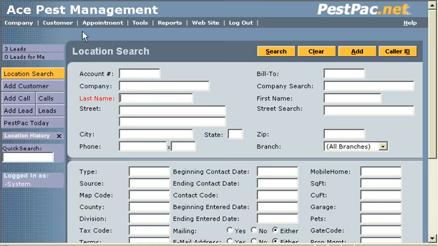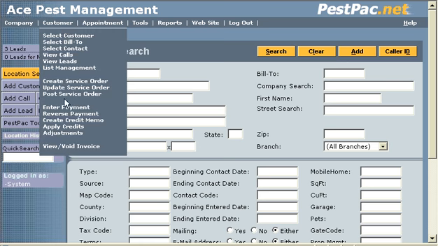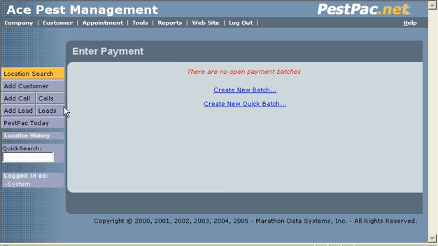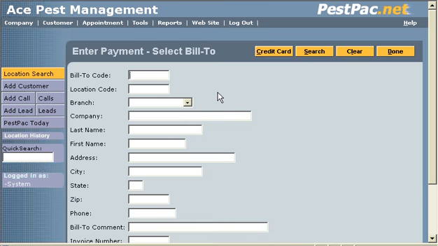Select the Enter Payment option from the Customer menu. If you've chosen to enable the Use Batch Payment Entry option, you will be brought to the Payment Batch screen. If there are no open batches, you'll be prompted to create a new one. Click on the Create New Batch link to enter the Payment Entry Search screen.